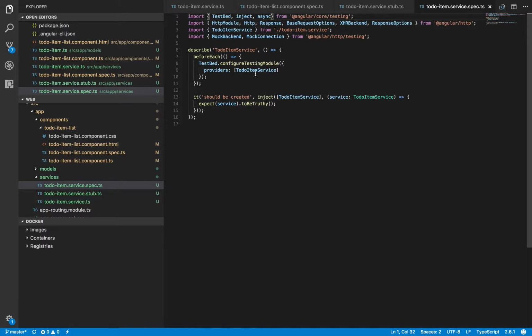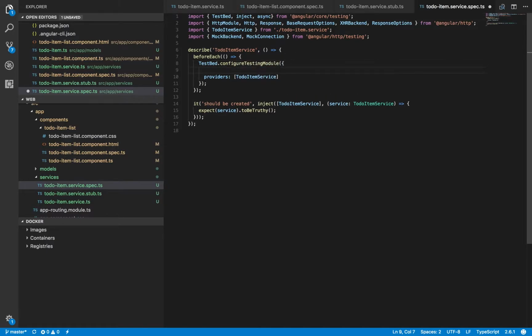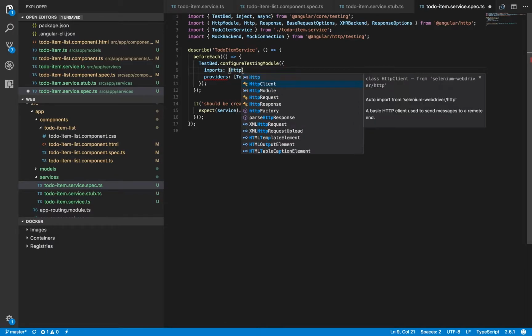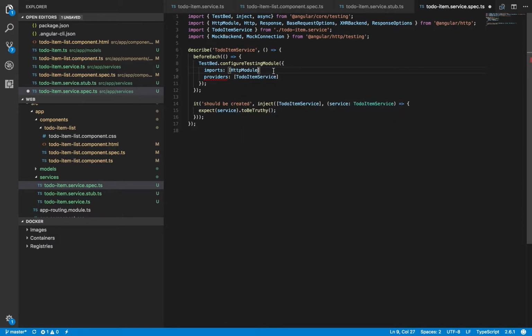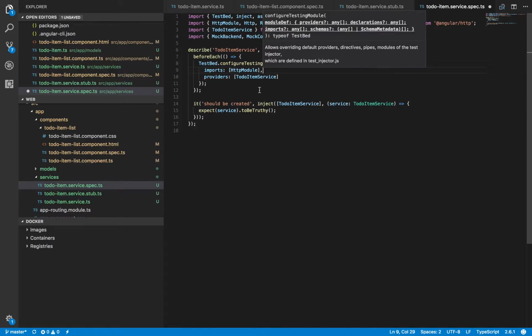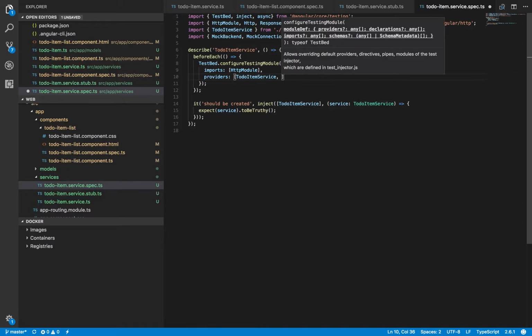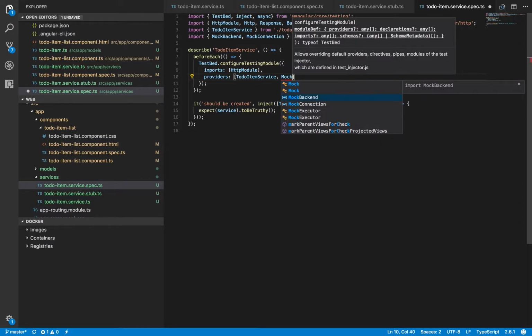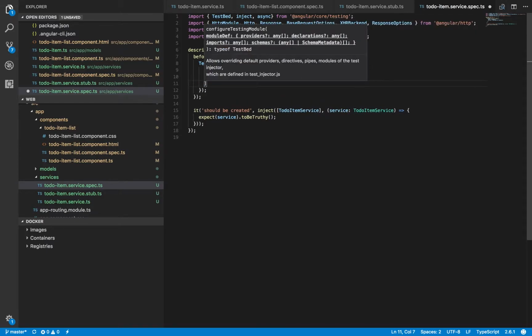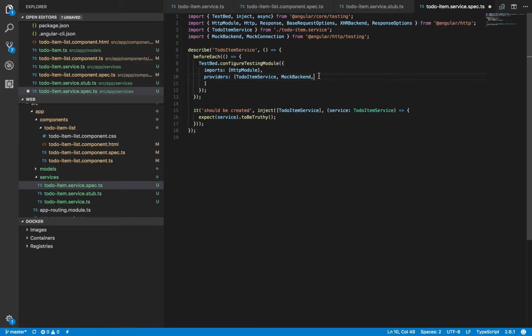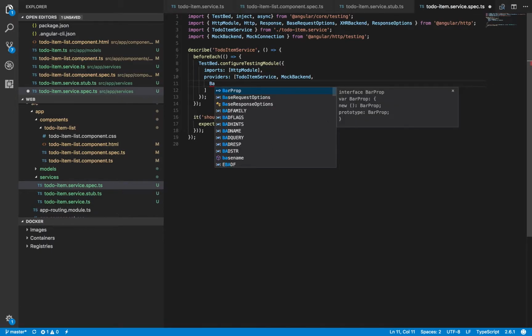So let's go ahead and start doing this. In our TestBed, first thing we're going to want to do is import our HttpModule. HttpModule gives us access to everything we need there. And in providers, we need a bit from this guy. So we need our ToDoItemService, obviously. We need a MockBackend. We're going to actually do a little work here next with BaseRequestOptions, I believe. Yep.